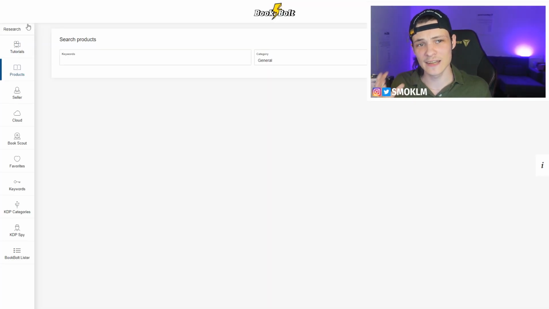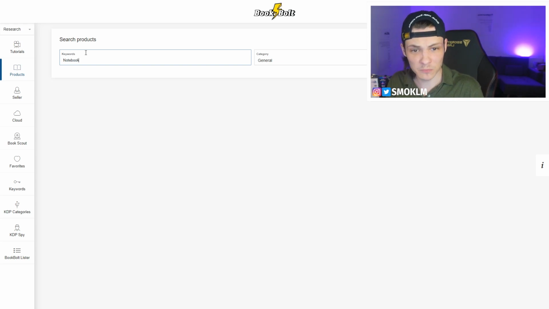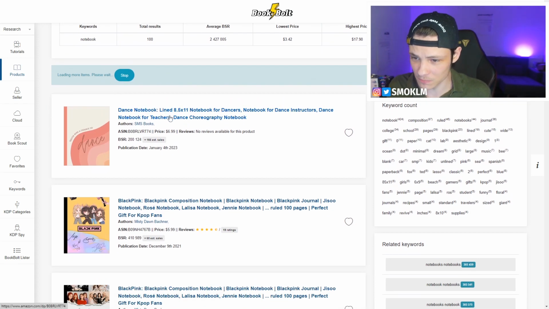As you can see right now, we're in the research tab of BookBolt. So let's say we want to find a simple notebook in category general. We'll let the tool run, and as you can see right here, a second later, BookBolt gives us a couple results. Dance notebook. So we can see this one has an estimated 166 sales at a price of $6.99.